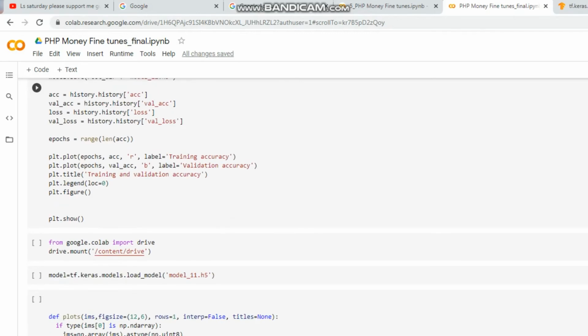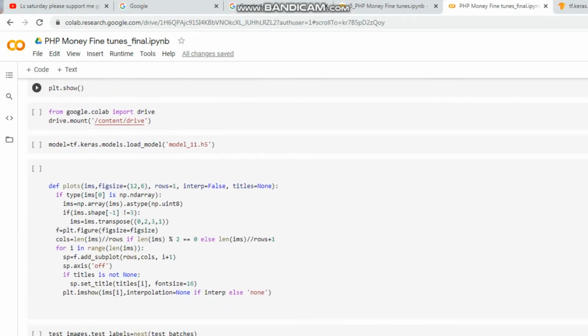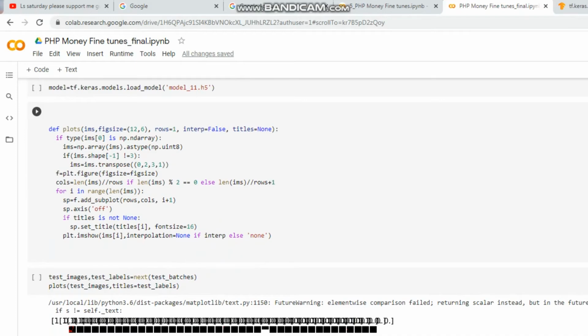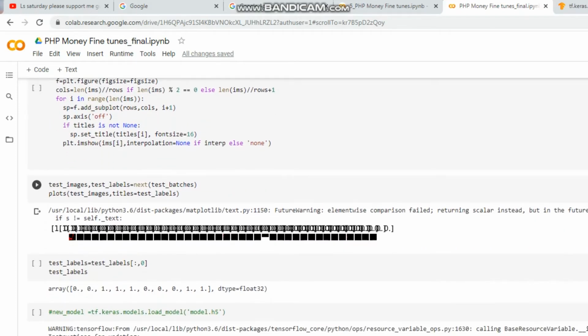After training, I save the model so I can see it later. It will display the training versus validation accuracy graph as shown previously. Now we can start to predict the image inside the test folder.